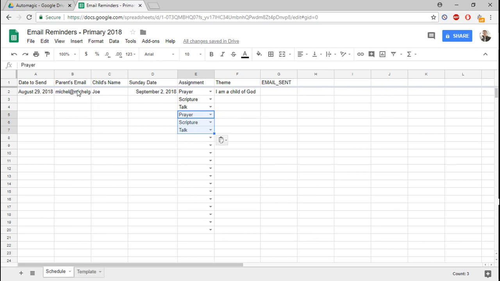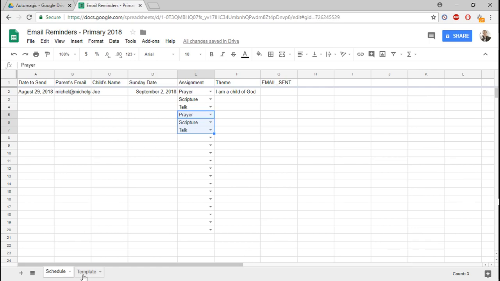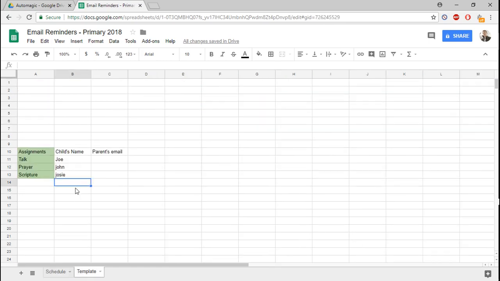The next thing is we'll look at the child's name and the email addresses. So here again we'll put child's name, parent's email. So we'll have a few children, and so if you enter these in once, then you can always refer back to it and use it over again in this sheet, and that's the advantage of not having to type it in every time.